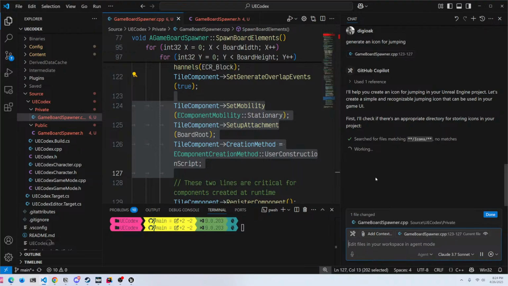It says, I'll help you create an icon for jumping in your project. Let's create a simple and recognizable jumping icon that can be used in your game. First, I'll check if there's an appropriate directory, and I don't have one right now. I think it just takes a lot of tediousness out. You can imagine how fast you can go with this.